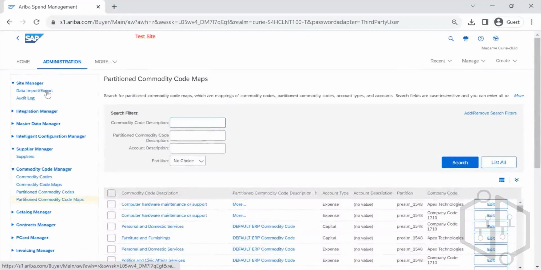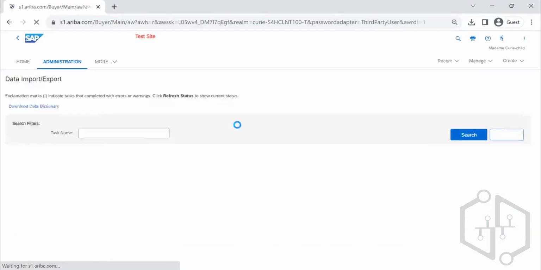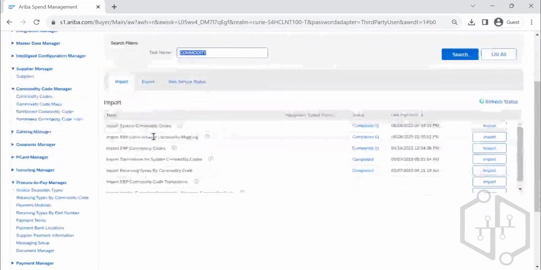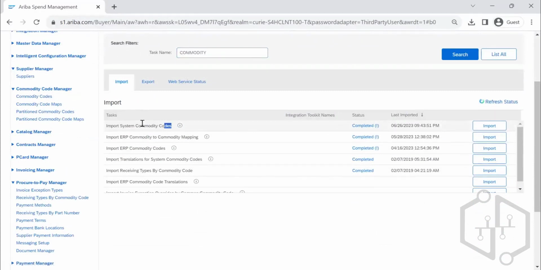Same way, import and export. Import commodity. So here, import system commodity codes. This is done only one time when we are doing the Ariba implementation. That time you are going to create this one. Import ERP commodity code to, this is also called a semi-file. ERP commodity code to commodity code, material group to your commodity code mapping.